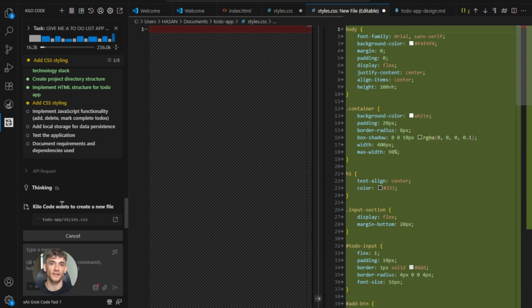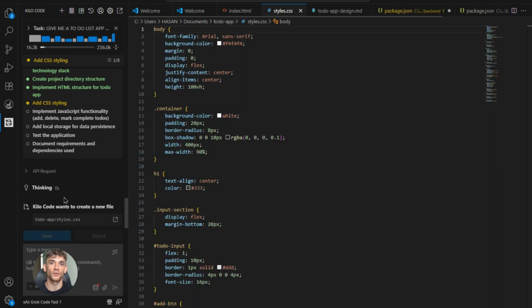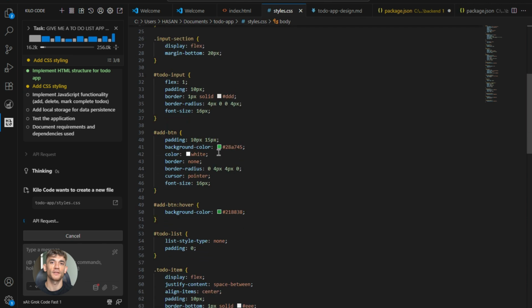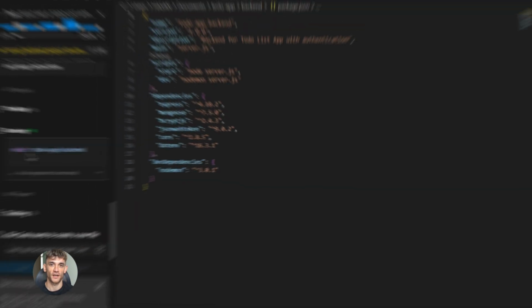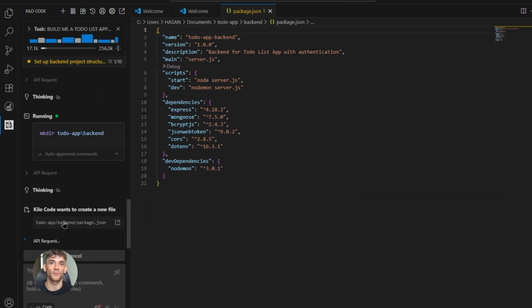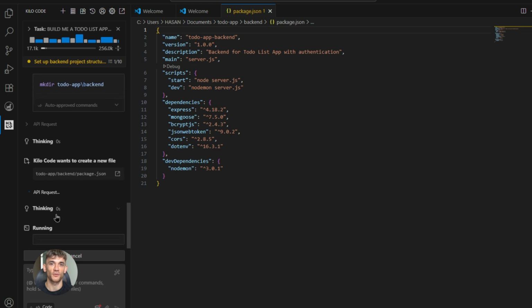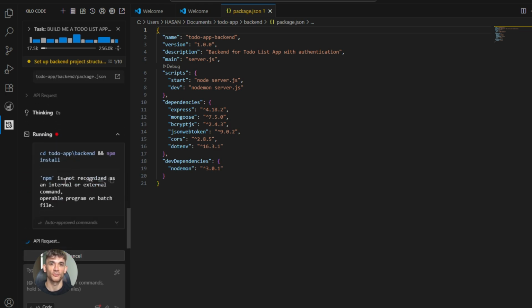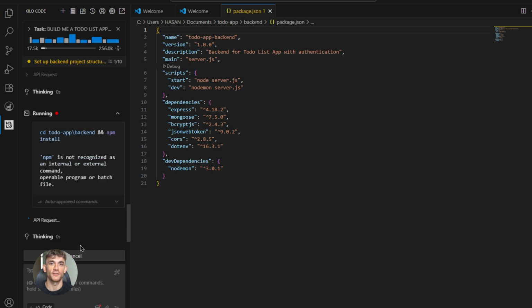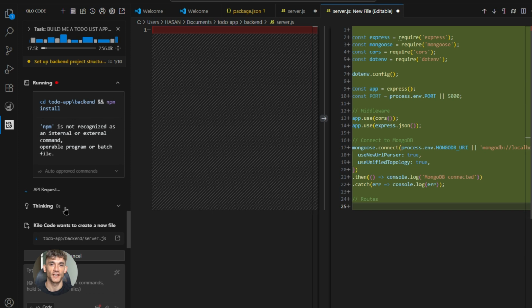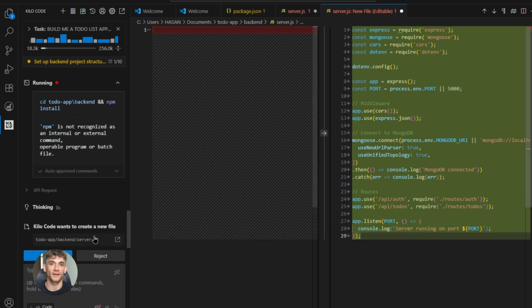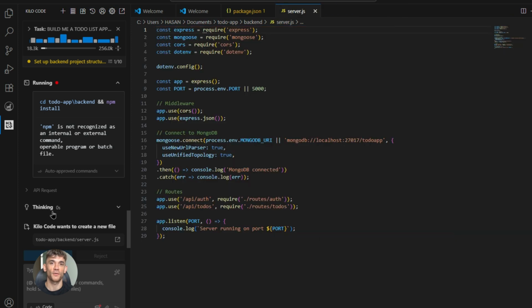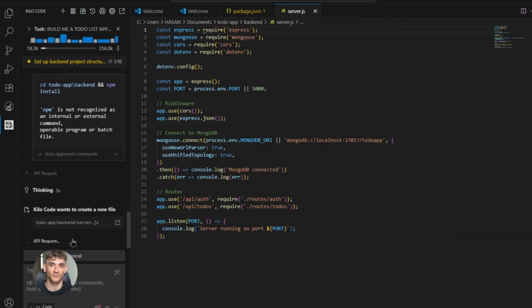Another powerful feature is custom modes. You can create specialized versions of Kilo Code for different tasks: security mode for finding vulnerabilities, performance mode for optimization, documentation mode for writing docs, testing mode for creating tests. Each mode has different instructions and priorities. Security mode looks for SQL injection, XSS vulnerabilities, authentication issues, everything. Performance mode focuses on speed, memory usage, load times. Documentation mode writes clear, helpful comments and README files. You customize it for exactly what you need.